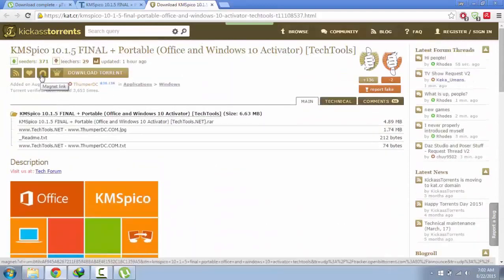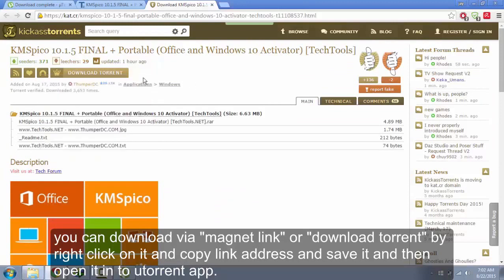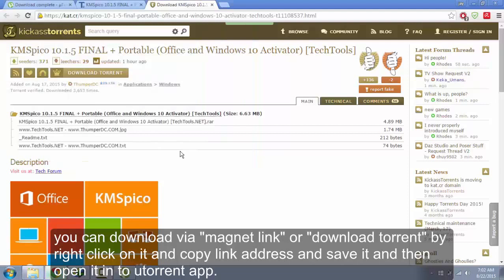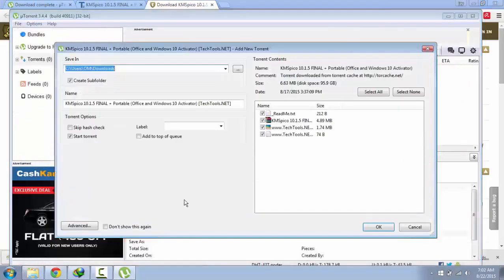If you can, click on this link and copy the link here, or you can download it. Save it. Now your file is downloaded. Open it. It will directly open in uTorrent.